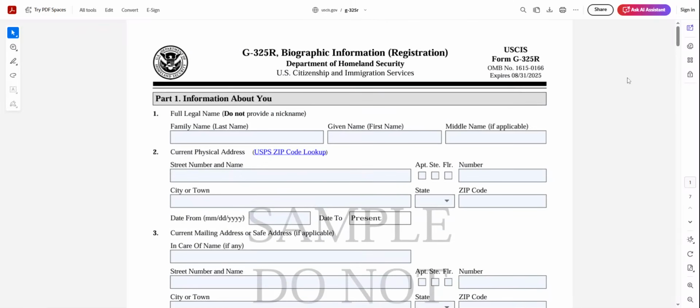Okay, today we're going to go over filling out the G-325R for Canadian snowbirds. This is to be filled out once you've crossed the border and are in the United States staying. So the first part it'll ask you to fill out is your full legal name, not a nickname. So you'll put your last name, your first name, and your middle name.